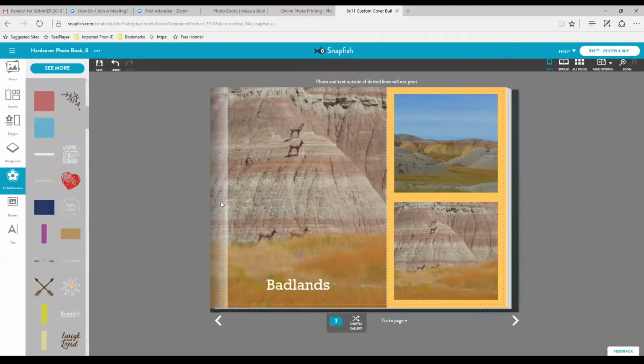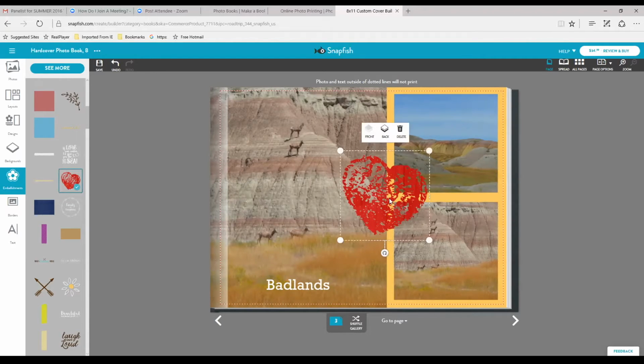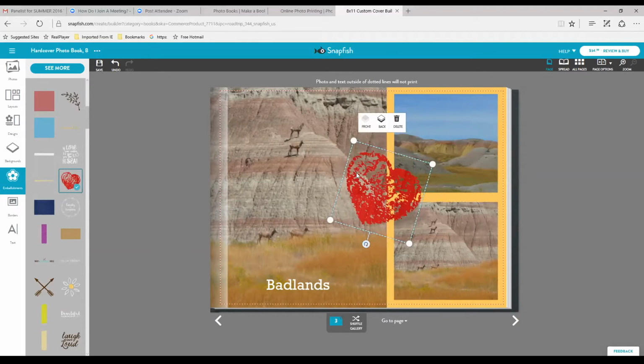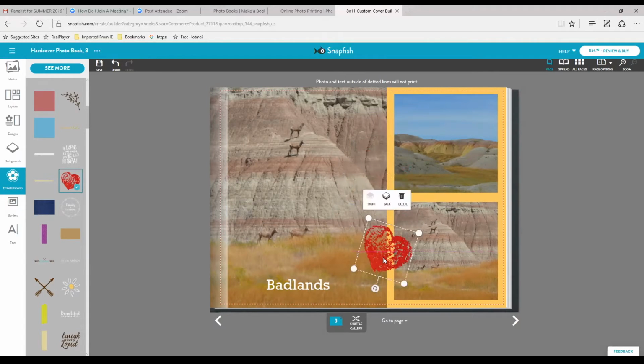All right. This has nothing to do with Mount Rushmore, but I like this embellishment, this heart. So I simply drag it over. It's a text box, so you can resize it. You can move it around. You can even put a text box on top of the heart and type something in. Okay. So there we go.